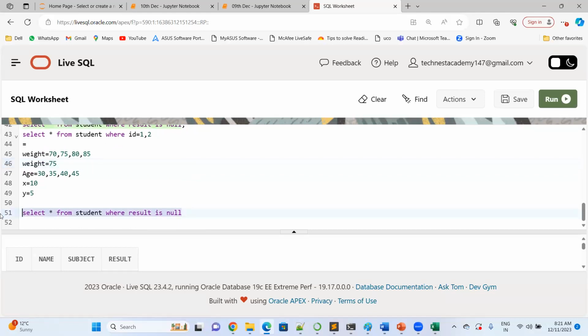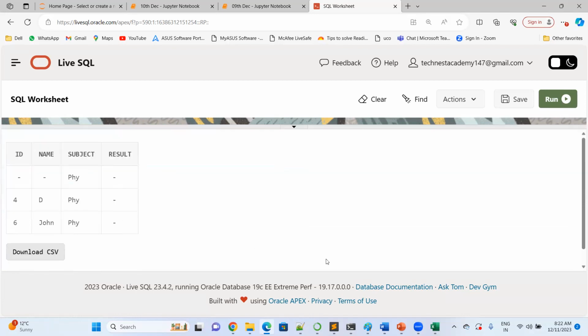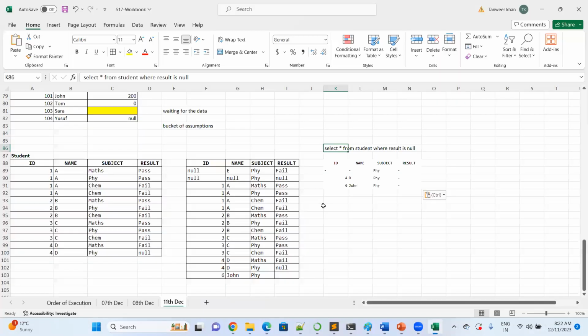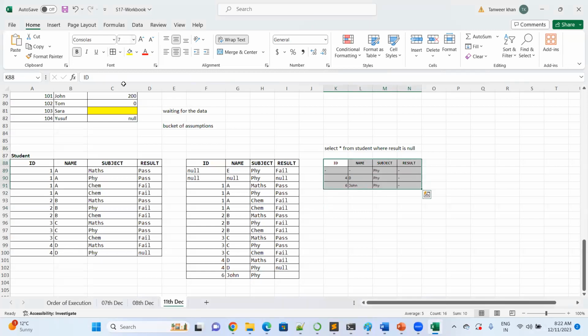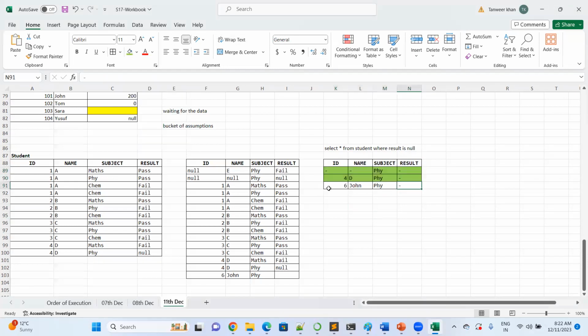So that's an exception here. Now this is not behaving correctly. It should not display this value. Just a minute. It should not display this one. It is not behaving correctly here. When you write result is null, it will display only these two values, because these two values have the value null. This is not null. This is blank. So I think this is open source, and that's why it is not giving you the correct output.